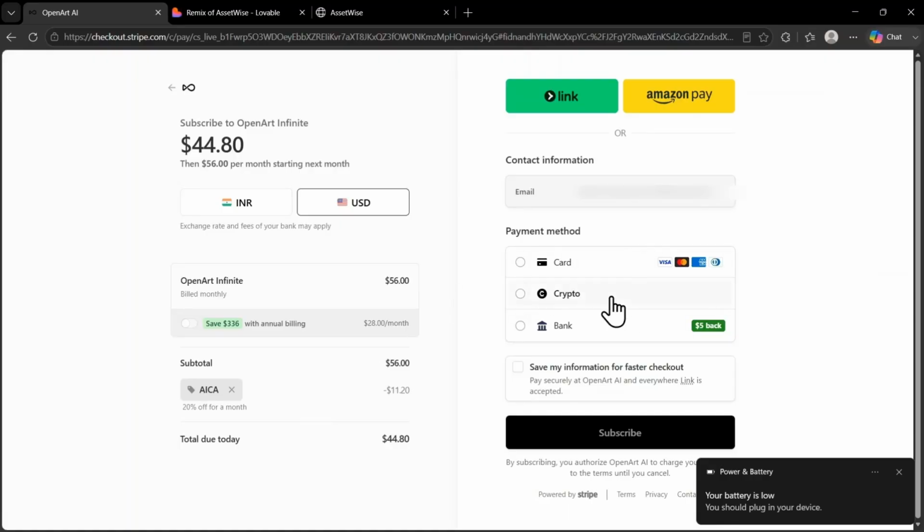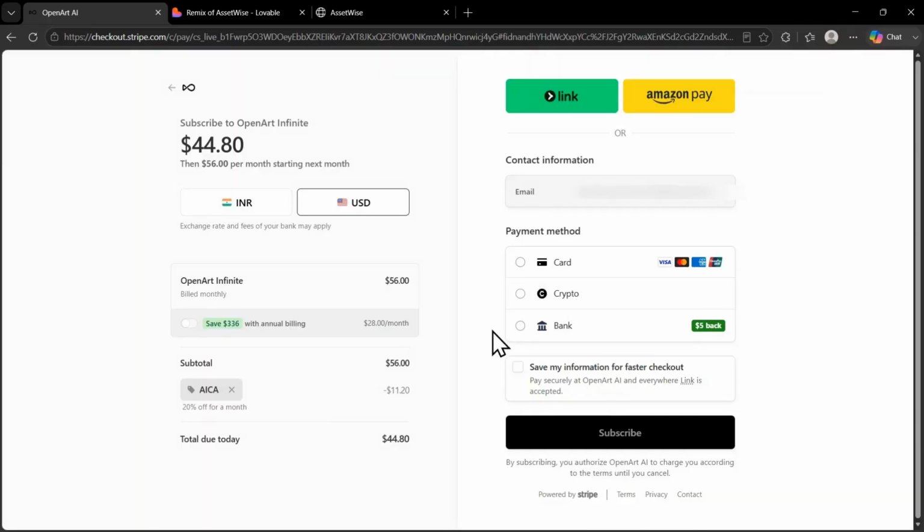On the right side, you've got multiple payment options to choose from. If you want to save even more, I'd recommend going with the bank option, as it gives you an extra $5 cashback. So now, all you need to do is select any of these payment methods and complete your payment.